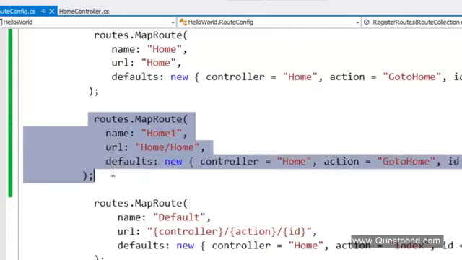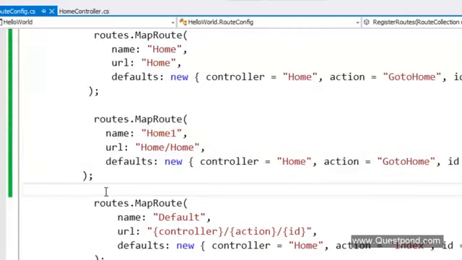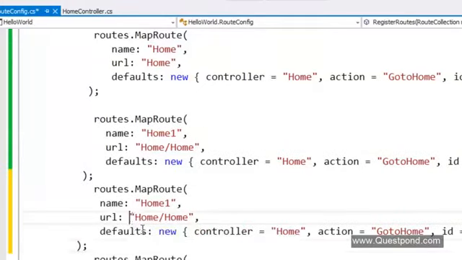Let me type one more user-friendly URL here. Let's say if he does not type anything, in other words, if he just goes to the site, then also he will go to home. So you can see now how I can define user-friendly URLs and map them to my controller name and action name. So now we have 3 variations of the URL: one is home, one is home/home, and one is without anything. It just goes to the site and the home page opens, right?